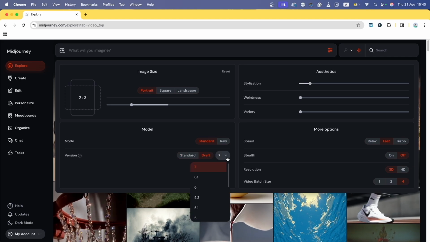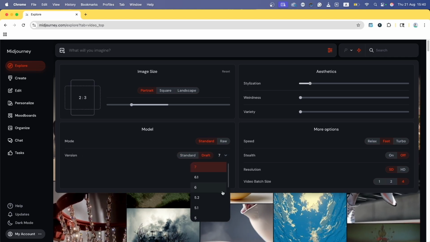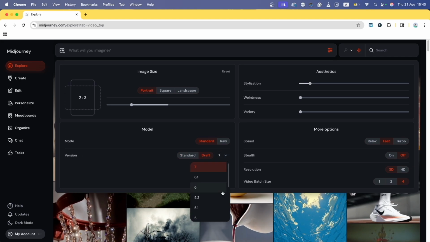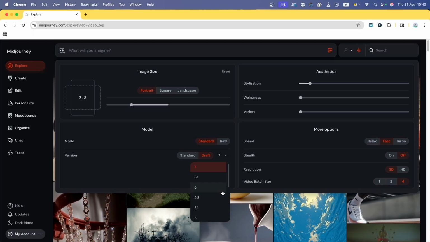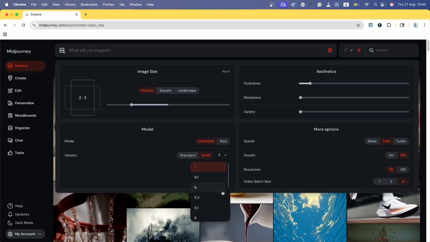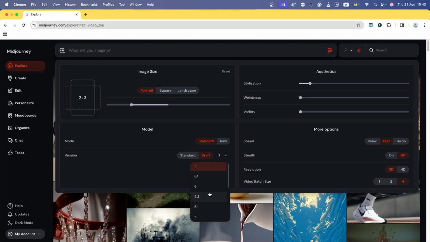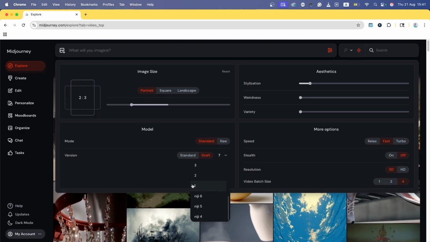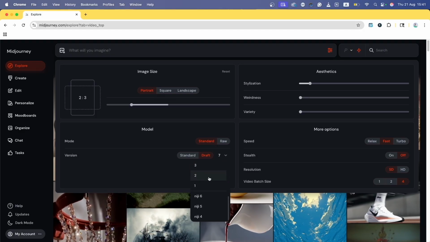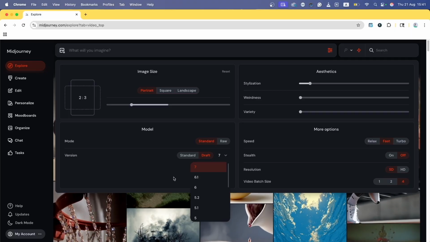If you're following a tutorial or are trying to get a specific style, pay attention to the version that they use in that tutorial so that you get the same result. Because each of these are good for a certain type of images, and you'll discover that when you play around with each of the versions.